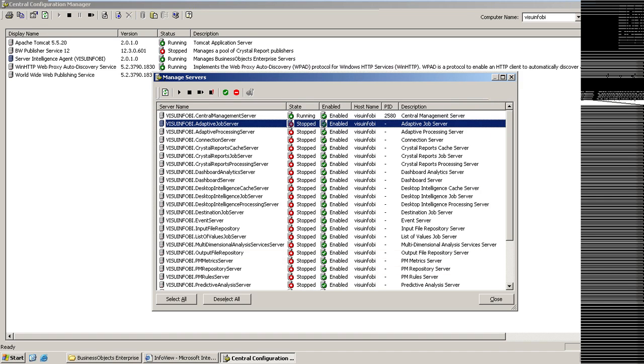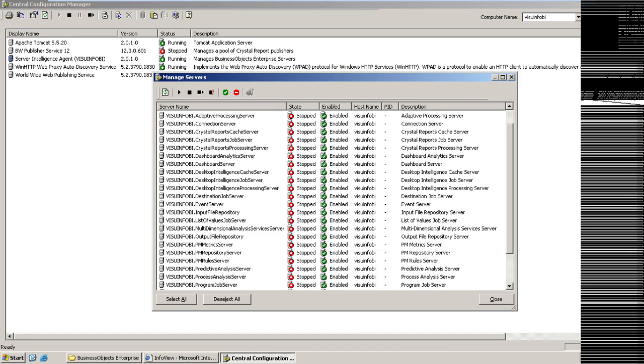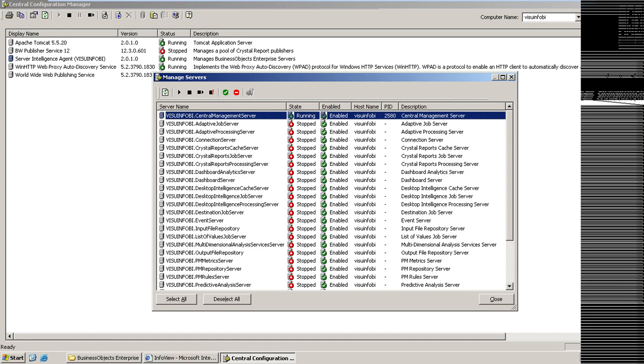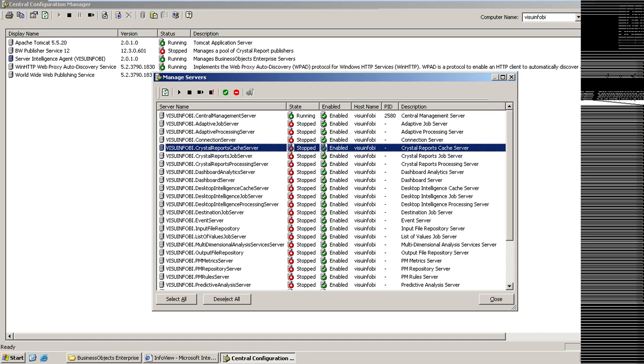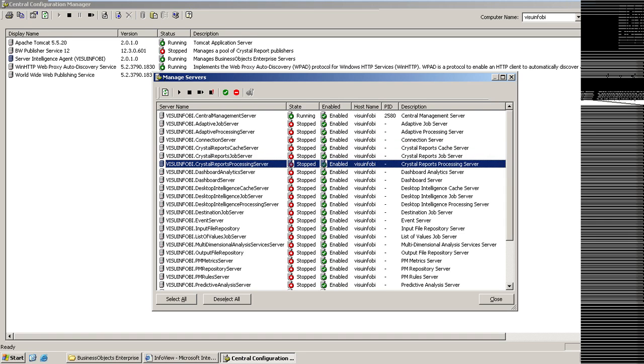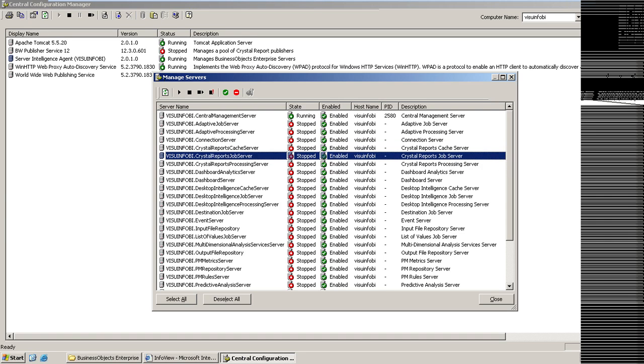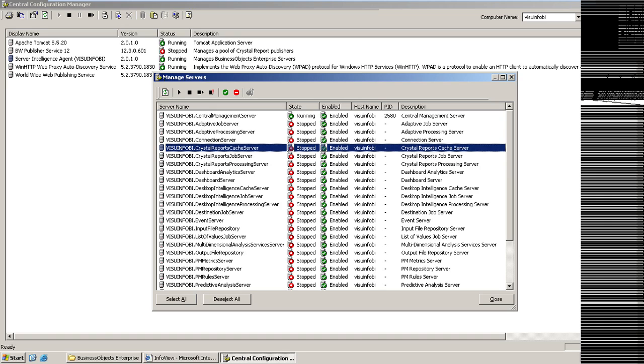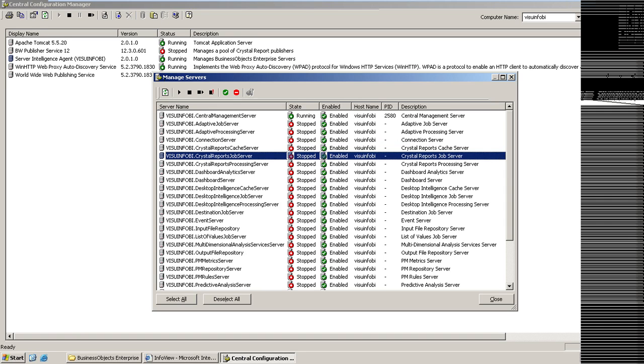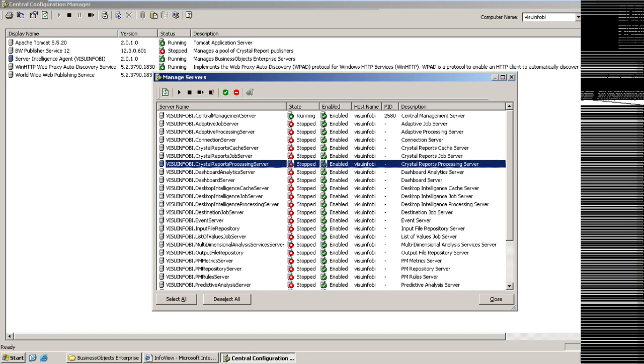So, just see here, these are the different servers. For example, the central management server is responsible for the CMC. And the Crystal Reports cache server, Crystal Reports job server and Crystal Reports processing server, these three servers are responsible for running the report, scheduling the report, and processing the report.